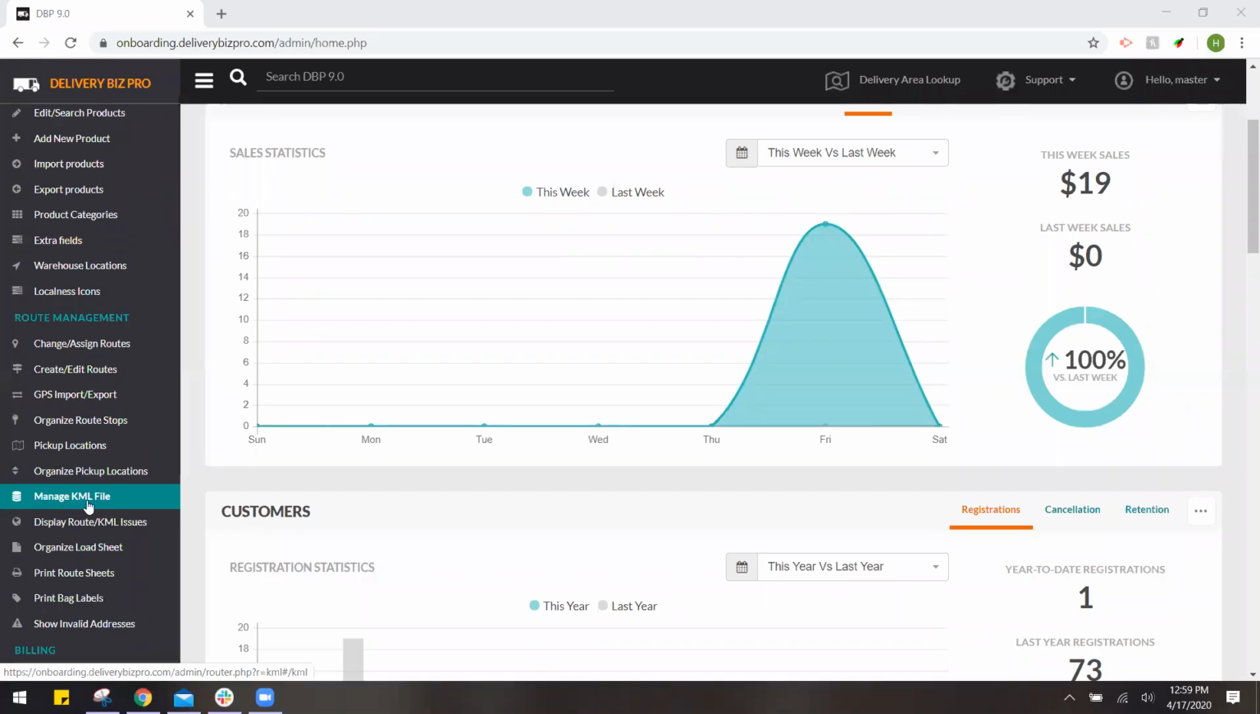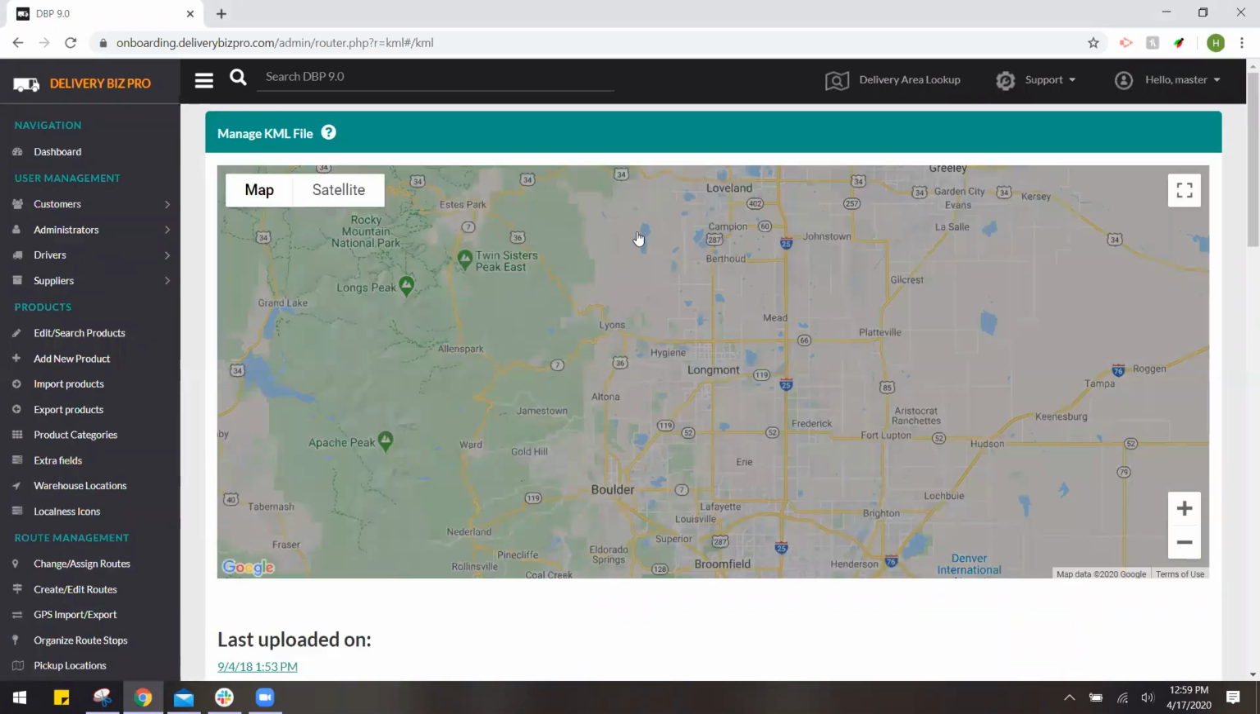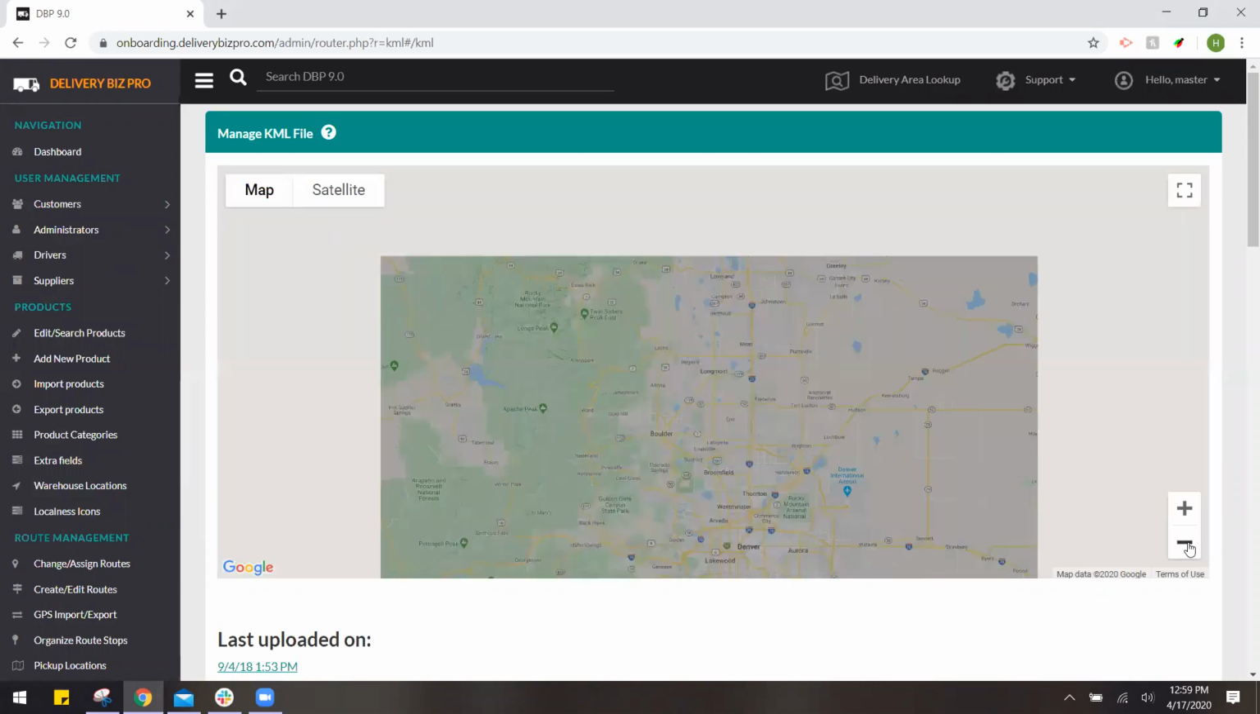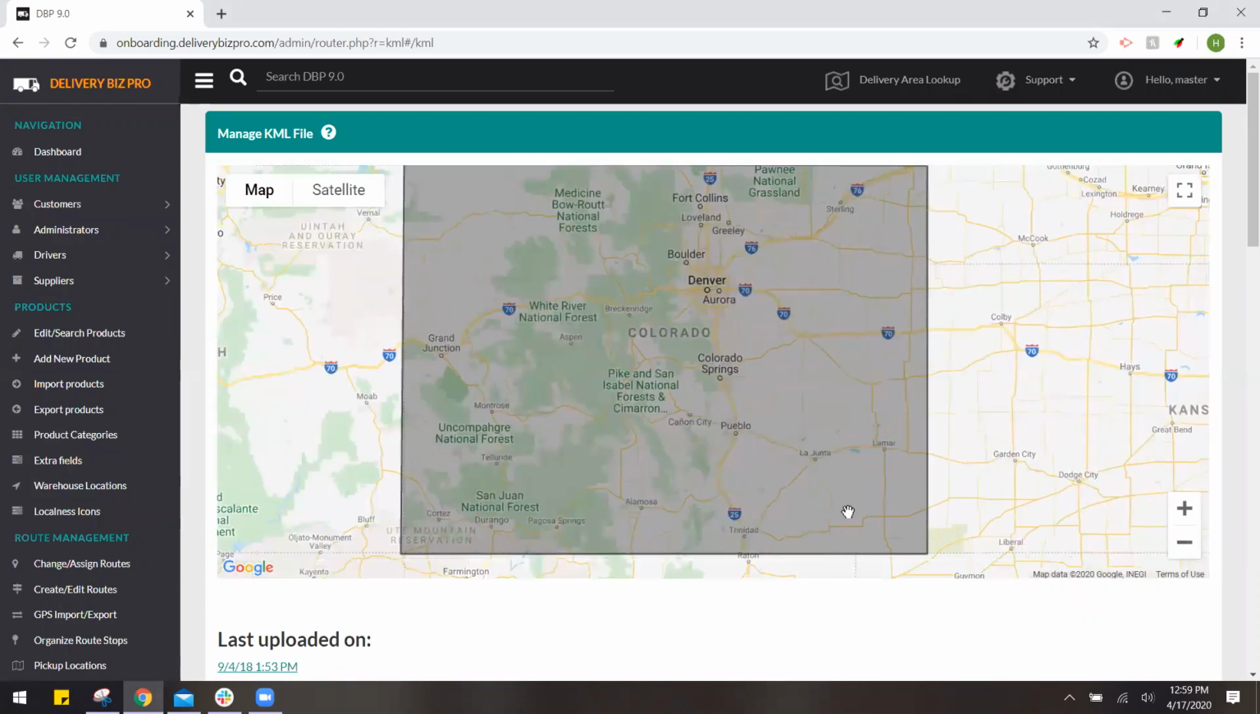So on the Manage KML File page, you'll see that we have a default KML shape added here. Let's zoom out so we can see the full shape. It looks like this is the full shape of Colorado. So we have a full route that services the whole state of Colorado.